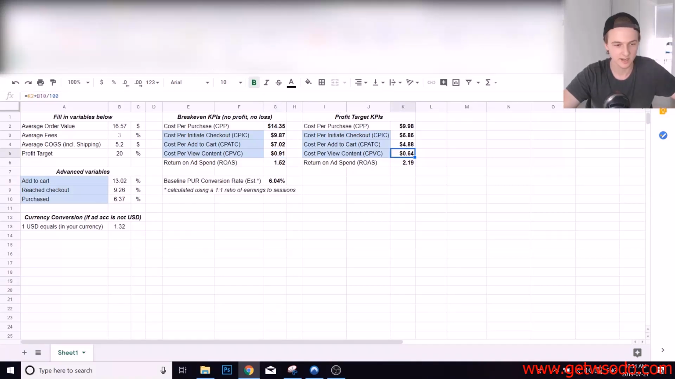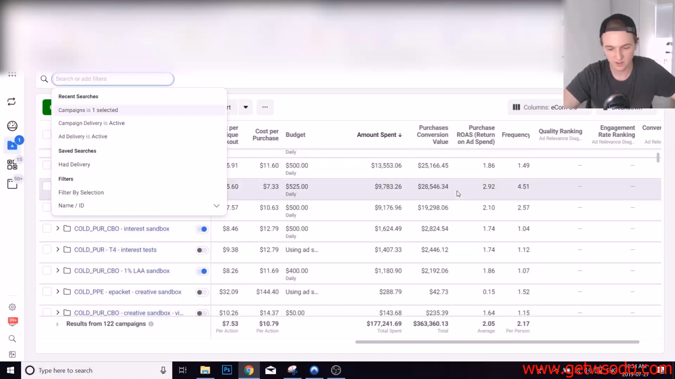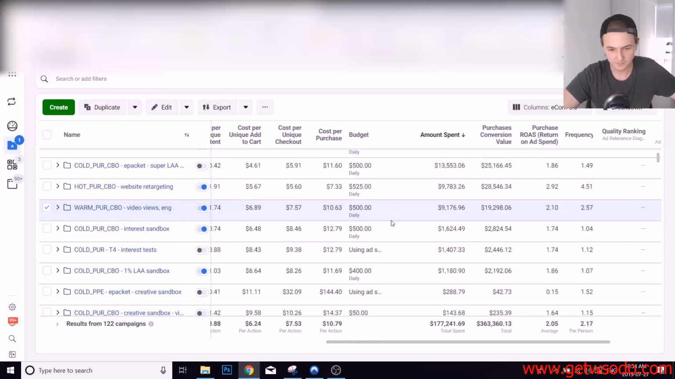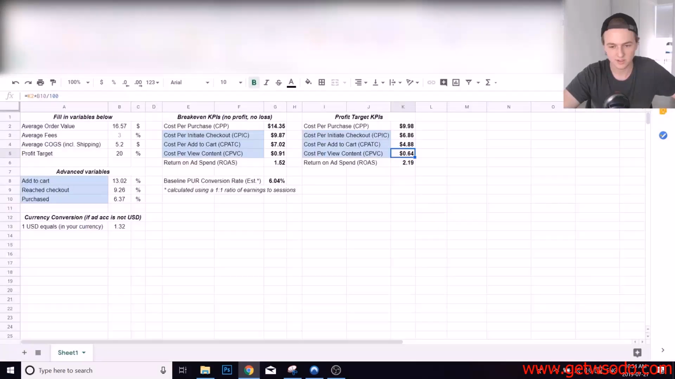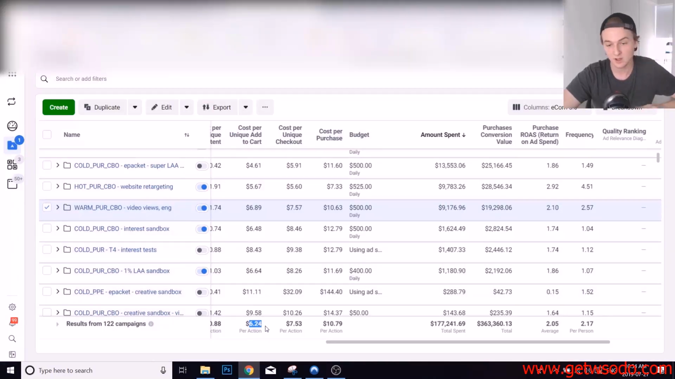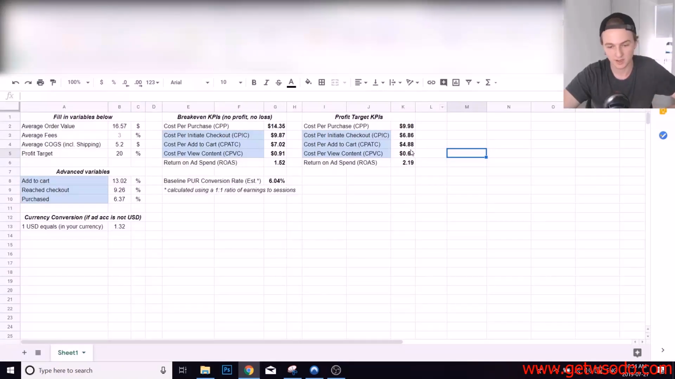And so if we look at how this actually compares to my real metrics, you'll see that my cost per add to cart this month was 6.24, right? And so you'll see that to be on profit target, I need to be at 4.88, right? So I was spending a little bit too much per add to cart, but like I said, Facebook doesn't track everything. So in reality, this would probably be right about on KPI. And so this is what KPIs are for, right? You can really play around with this for yourself. It's really useful to get an idea.